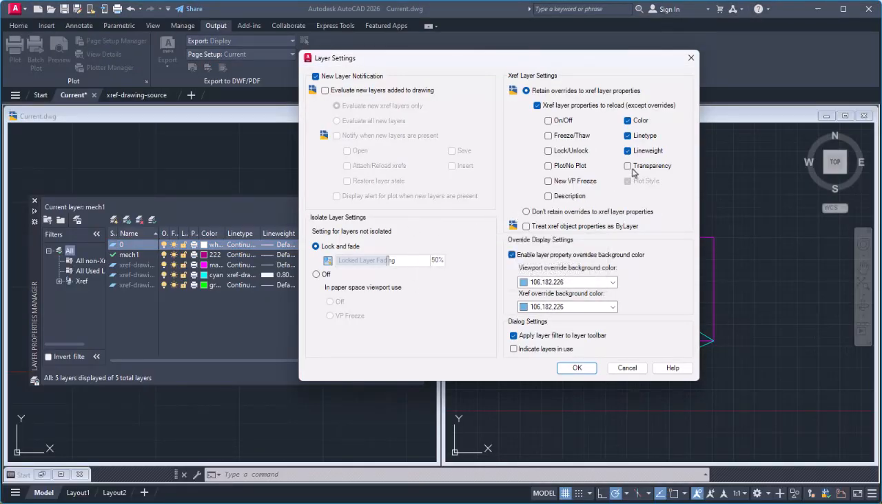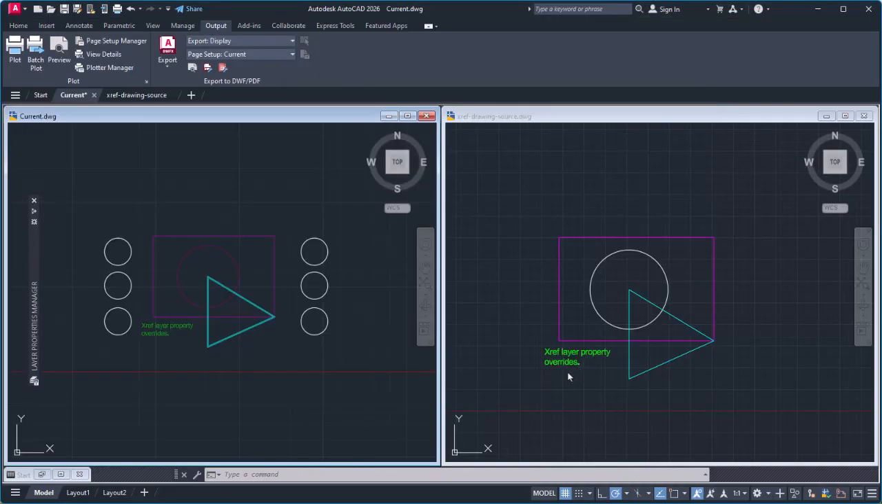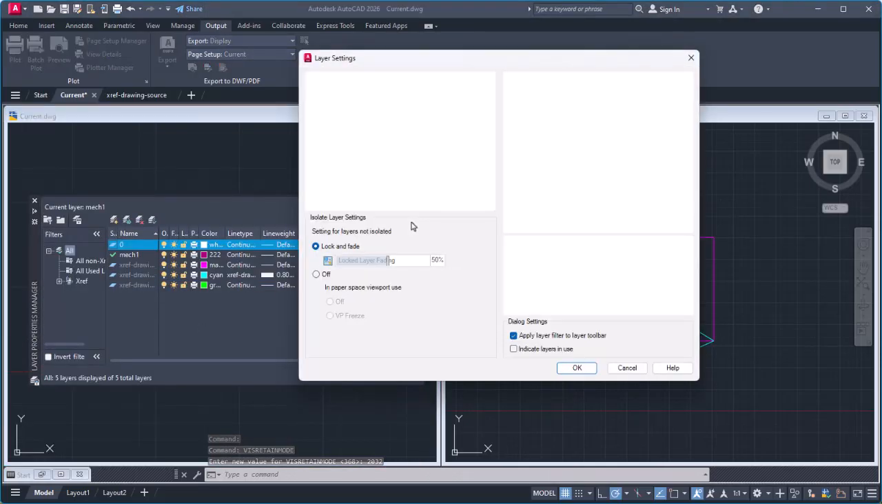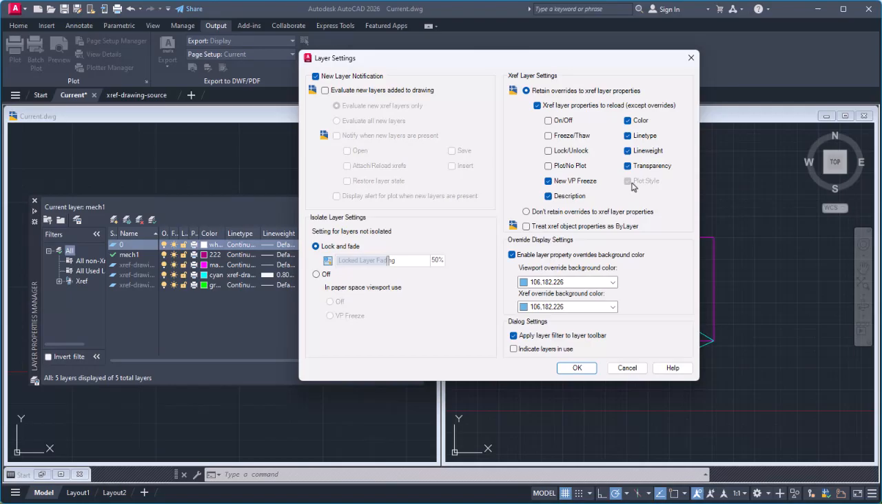This is because you can now choose the Xref layer properties using the VISRETAINMODE system variable. This is a bitcode system variable that's used to control the properties of referenced layers. You can also use the command window to set the value of the VISRETAINMODE system variable. The default value is 0, so no layer property settings will be automatically synchronized. To synchronize more than one layer property setting, enter the sum of the layer property values.